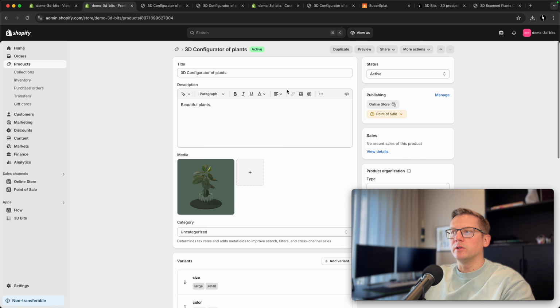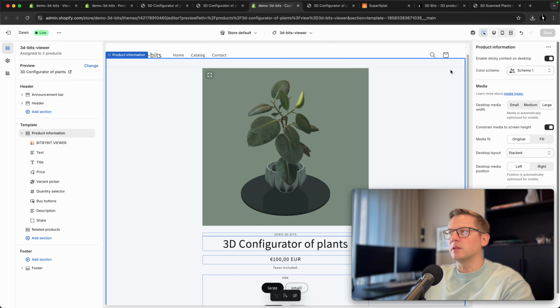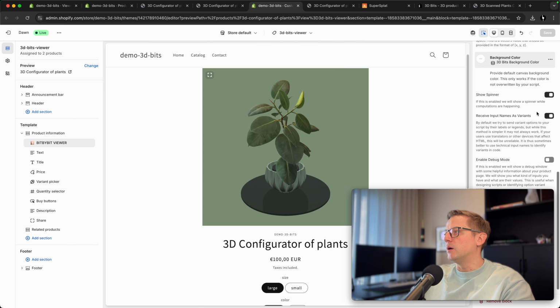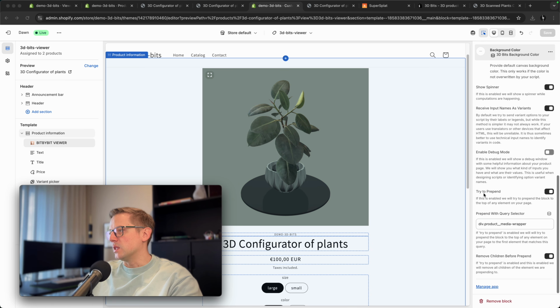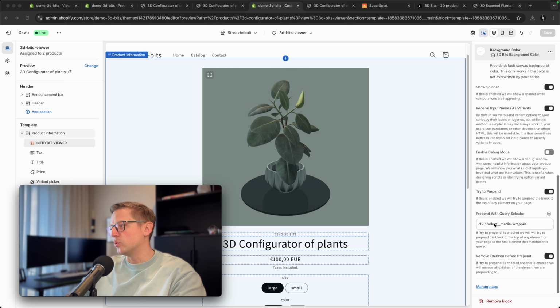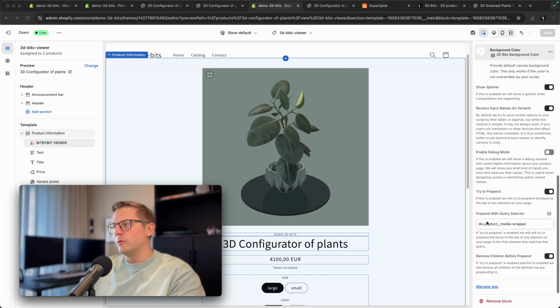This is because we have this option in the template that you can find here. If you click BITBYBIT VIEWER, at the bottom of the options list, we say that we want to prepend our configurator to this query selector. This is a bit technical. This is something for developers probably, but this is a default query selector for Shopify, which will replace the image with your 3D canvas.